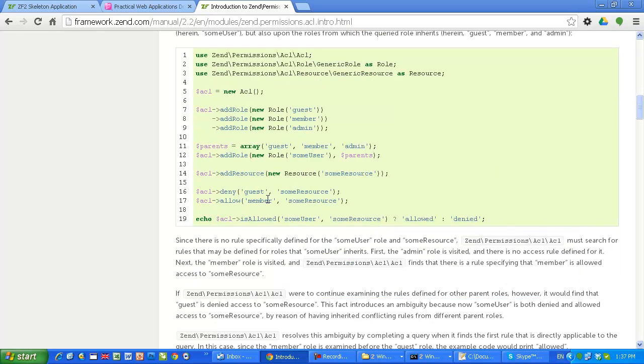ACL deny guest some resource, for example. This is the way we deny the access of the role guest to our resource, to our controller. ACL allow member some resource. This is the way we allow. This is how actually we describe it.